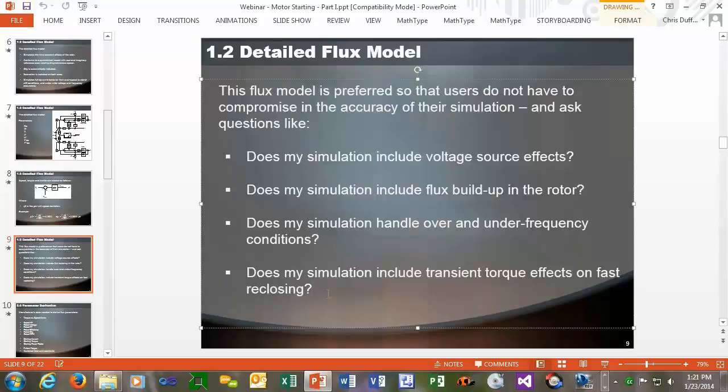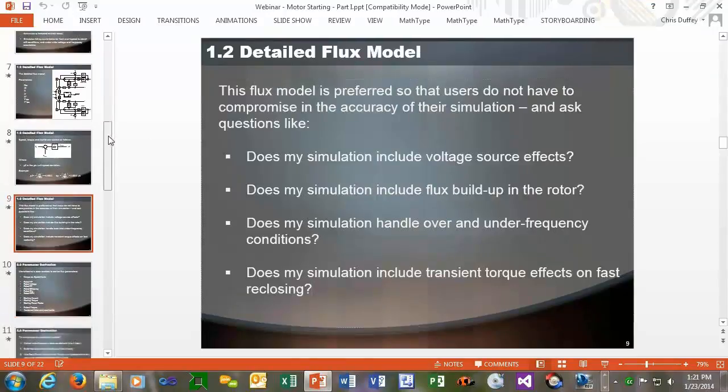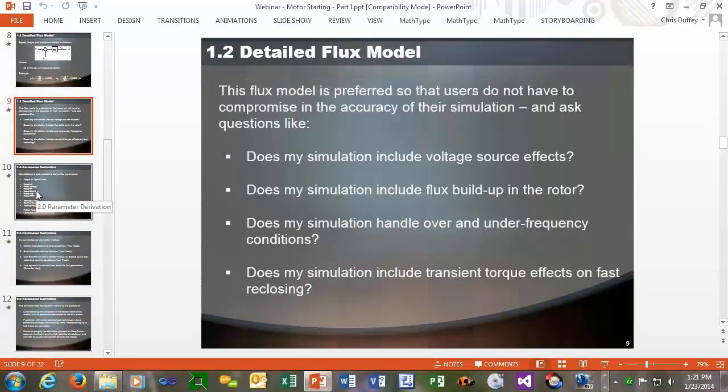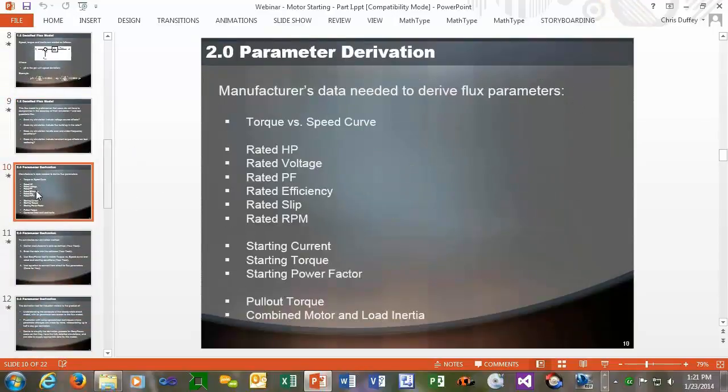I don't lose my pumping action, so I don't lose water cooling. So what are these data values that you need to do a parameter derivation? All right, let's look at them.